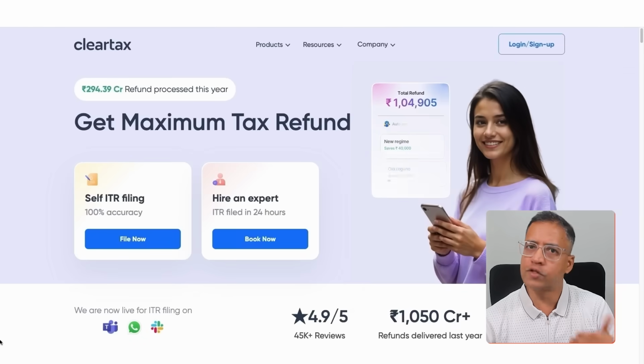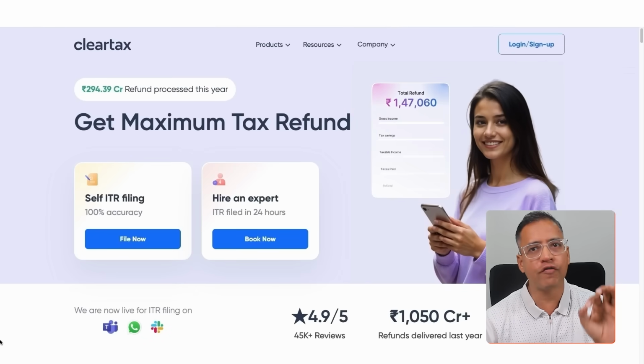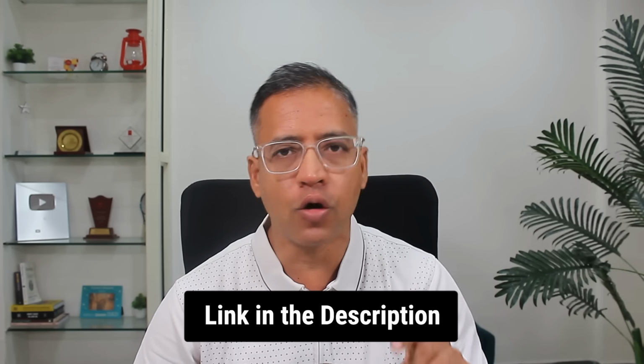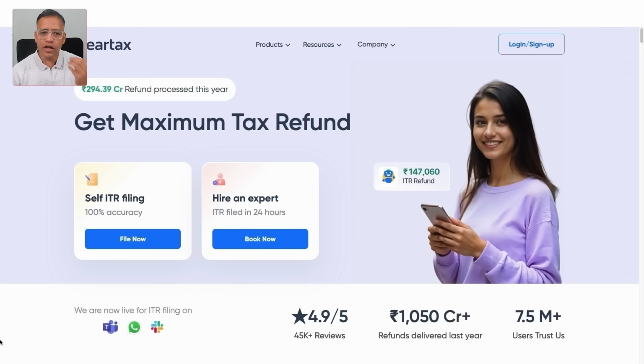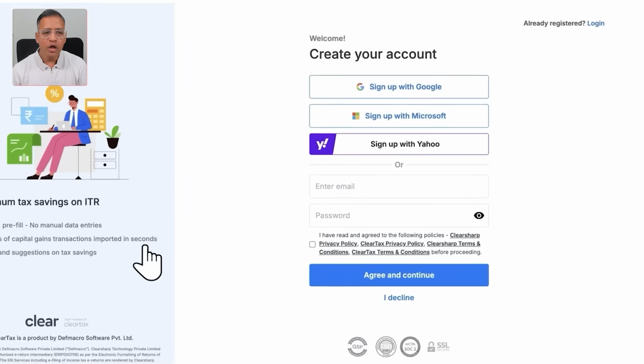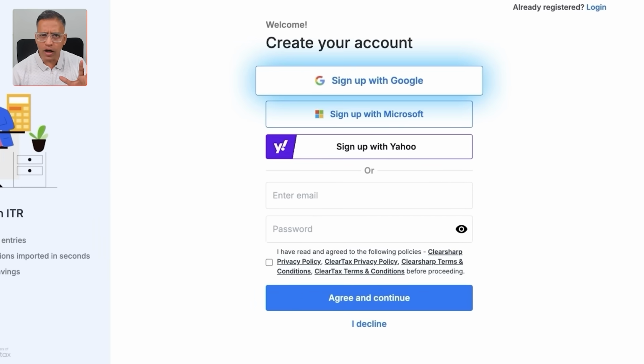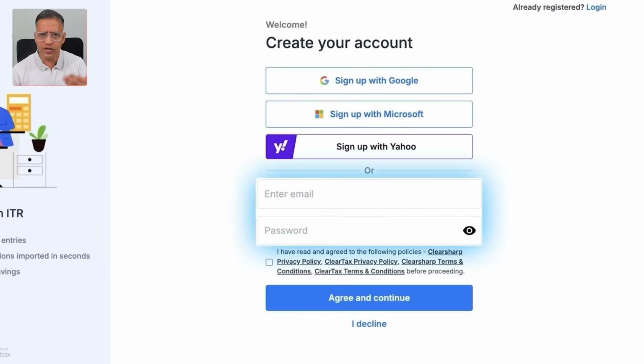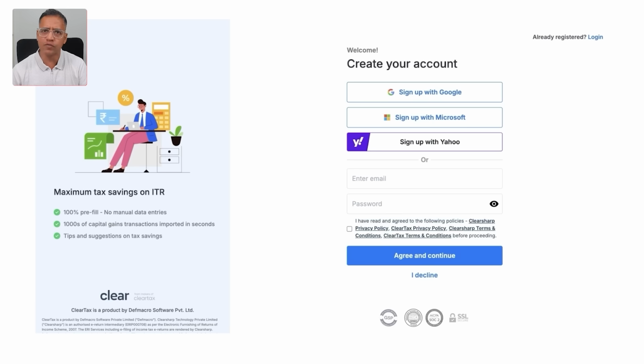I'm going to the ClearTax website. If you want to follow along, you will find the link of ClearTax in the description or in the pinned comments. First thing we will do is click on the login or sign up button here. You can log in or sign up using your Google account, or you can set up your password. Very standard process. You enter your email, password, and you log in.